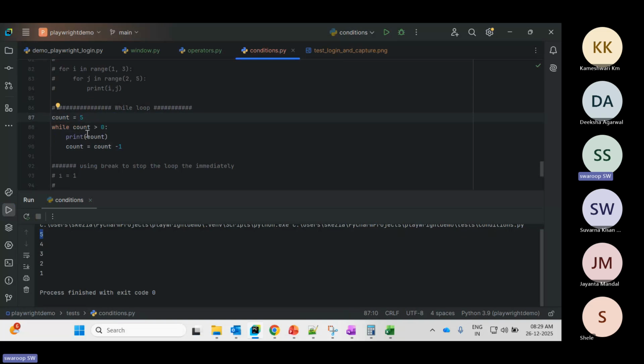So again it will come into this loop. It is greater than 0, so it will print the value 4. Now again I am minusing 1. Like that it will loop through the values as long as the condition is met. After 1, 1 is greater than 0, so it prints. Again 1 minus 1, it became 0. Now it will verify that 0 is not greater than 0. My condition failed, so the loop stopped. This is the purpose of the while loop.